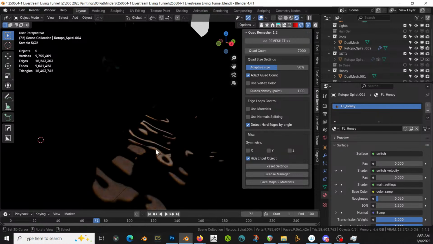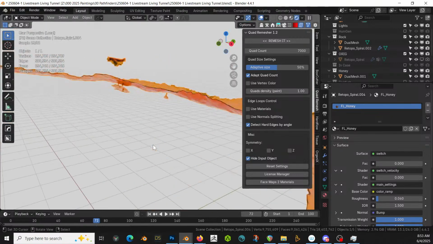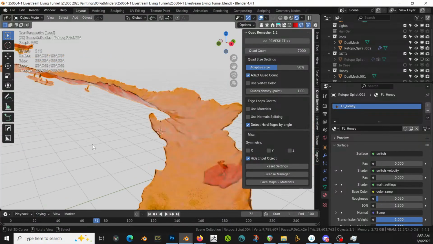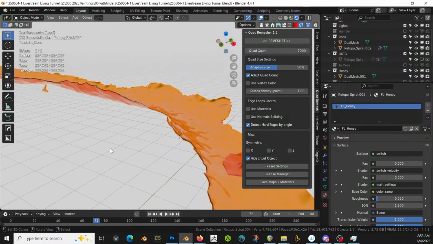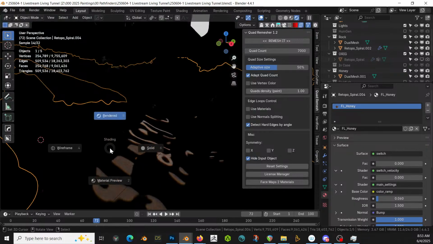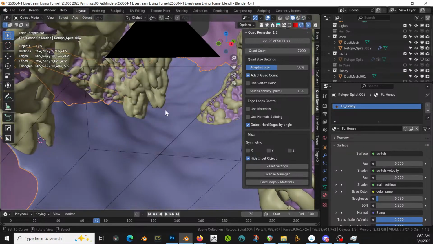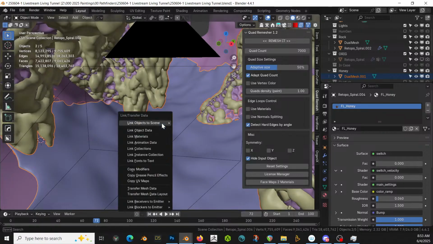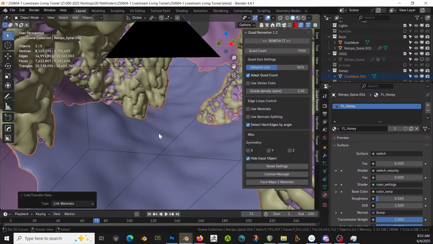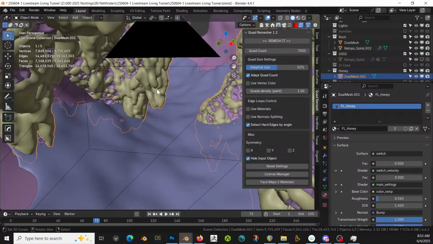Let's solo it. Yeah, that's the honey material from yesterday. Cool. Nice. And then we can take this and this, link materials. So this is also honey now.